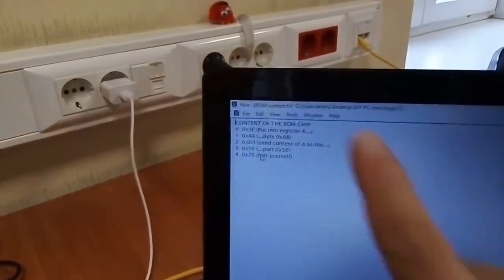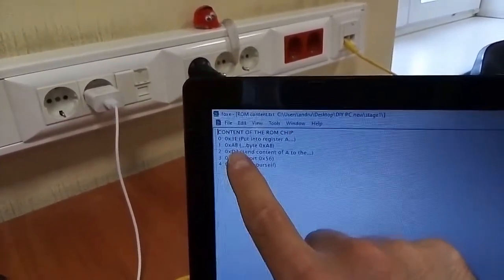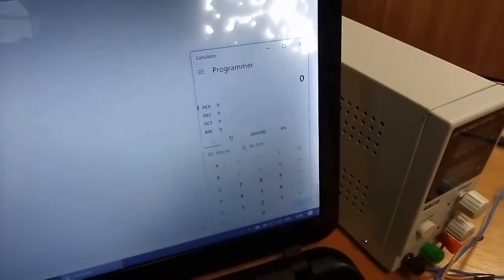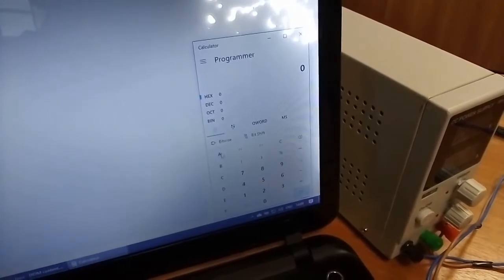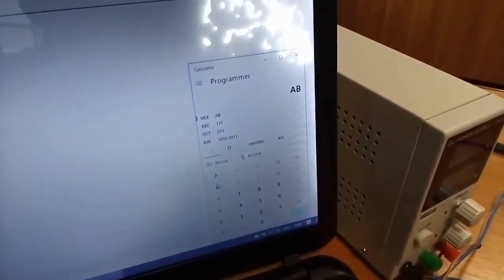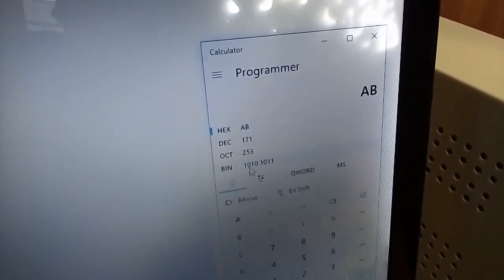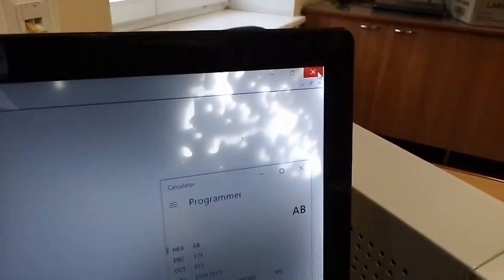one, that's AB in hexadecimal representation. In binary form, that would look like, put here AB, AB, and in binary form we see how it looks. It looks like 1010 1011, and that was in the previous tutorial.